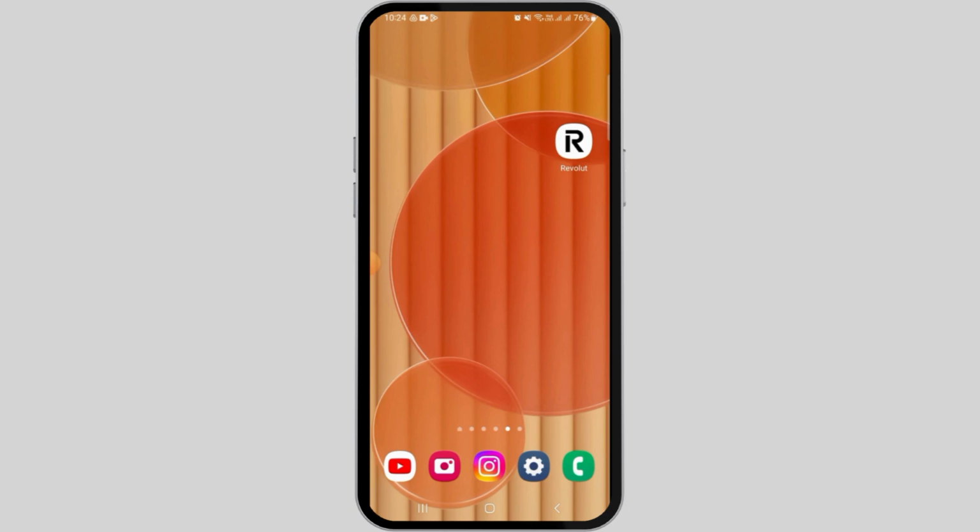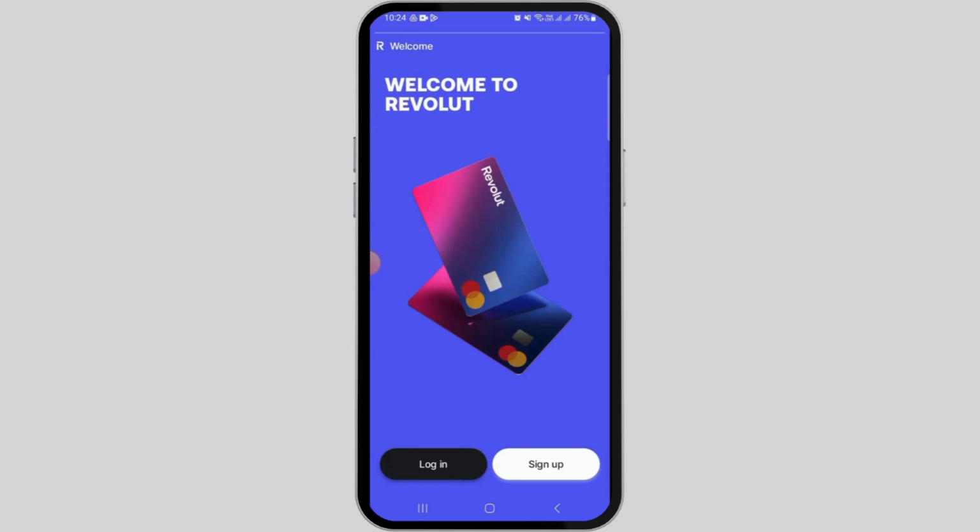Let's begin. First of all, you want to download and install the Revolut app on your device. Now, tap open the application. Make sure to sign into your account. For that, tap on the login option. Enter your mobile number and password. After completing the verification process, you will be logged into your account.